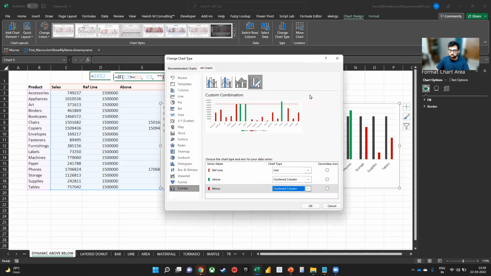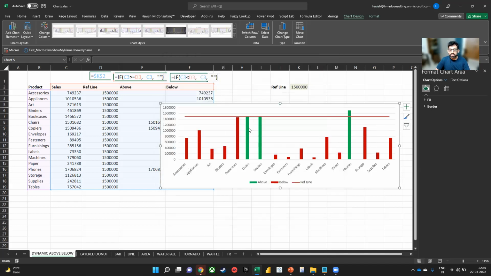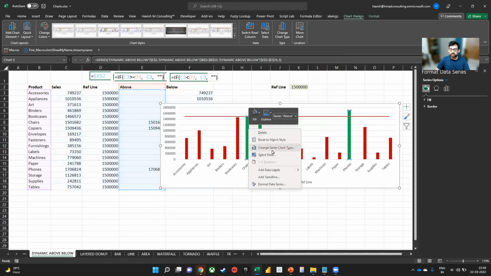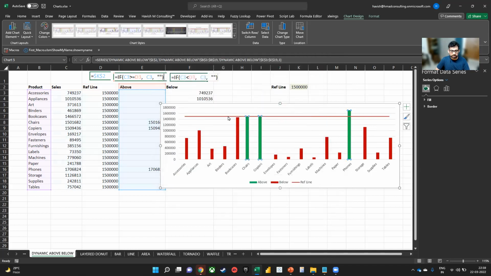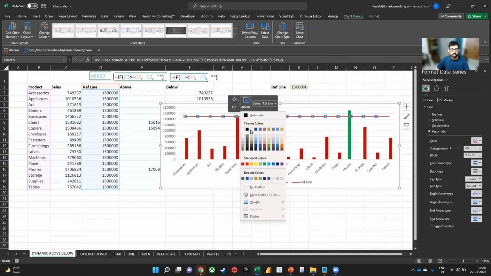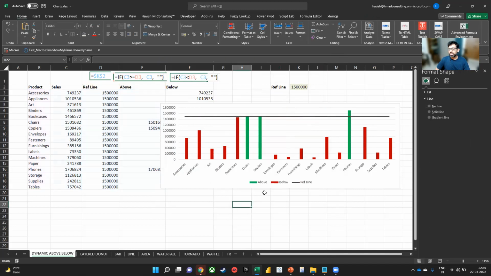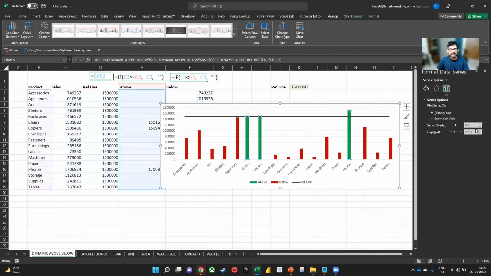So we went to change chart type one more time, right click, change chart type. And then I said reference line is a line, above is a column, below is also a column. Right? And this should actually be black in color. So let me change that. Outline is black. Okay, the final thing left is that I can only see chairs, copiers, and phones, but there is a lot of white area. So there is a gap that I would like to remove. The series should be overlapped. So I will simply double click and say that the series overlap should be 100%. Right? And let's reduce the gap width also.